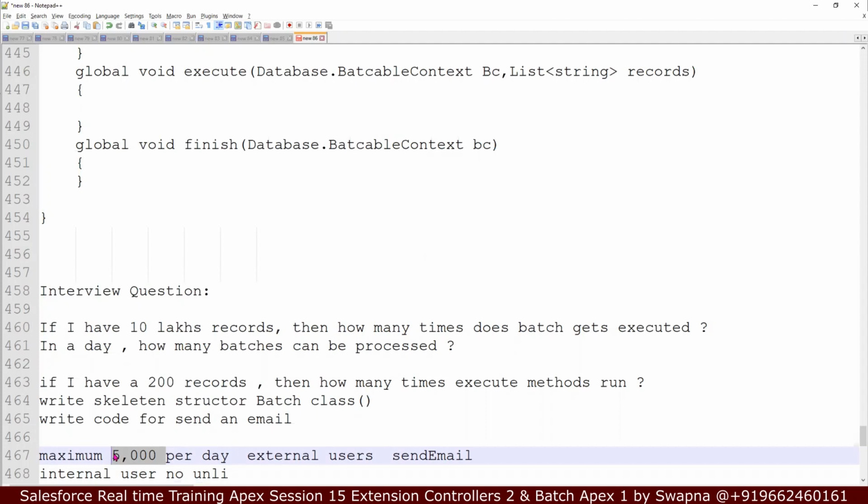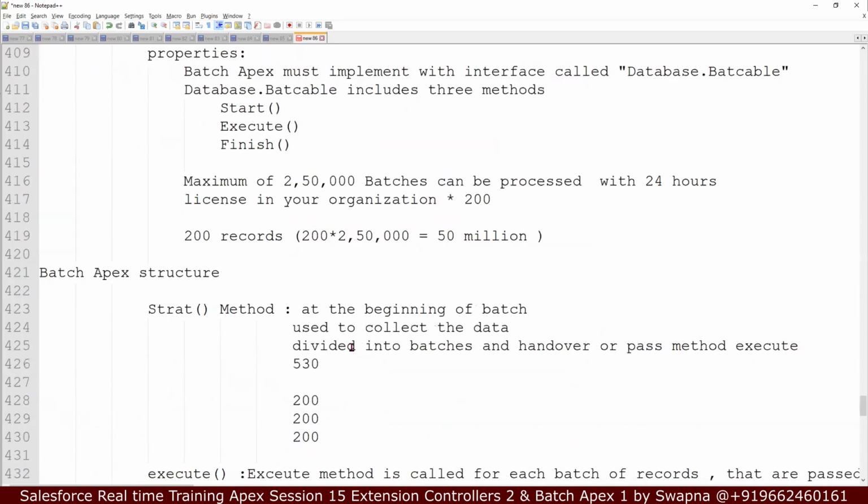Yeah, hi Sapna. I have one question regarding the batch class. For the batch class, the maximum chunk size is 2000. I'm talking about the chunk size. We can give the maximum chunk size 2000, I guess. So if we give 3000, then what will happen? Will it throw an error, or will it process 2000 records? What will happen? It will throw an error.